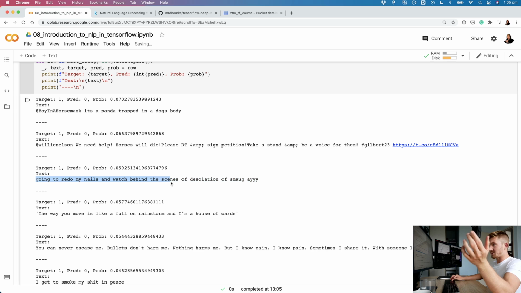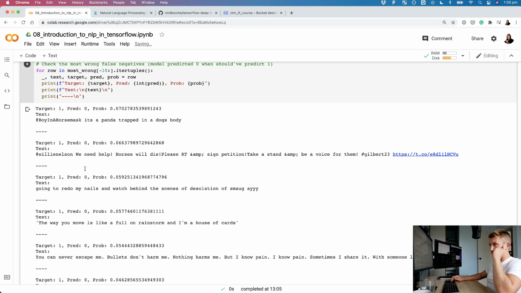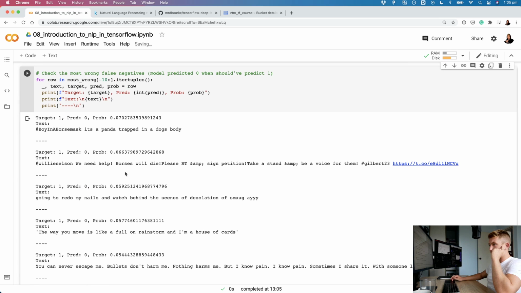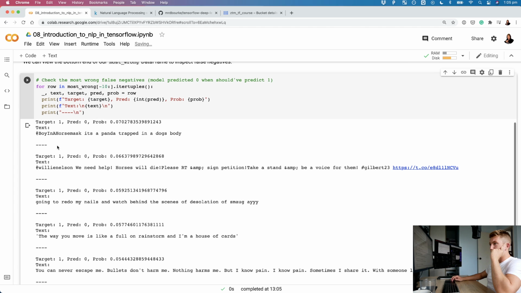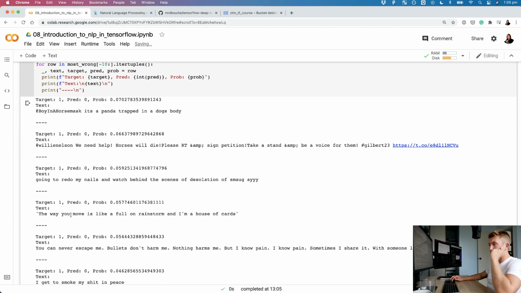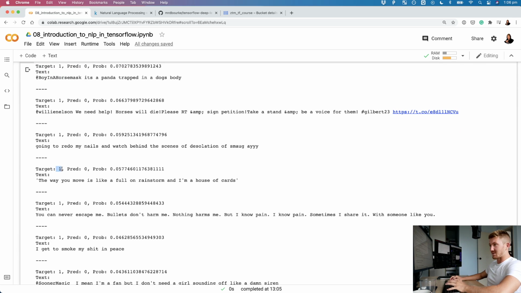Going to redo my nails and watch behind the scenes of desolation of smog. So our model predicted that it's not a disaster tweet. The way you move is like a full-on rainstorm and I'm a house of cards. So that's labeled as a disaster tweet, but the prediction was 0. It's not a disaster tweet.